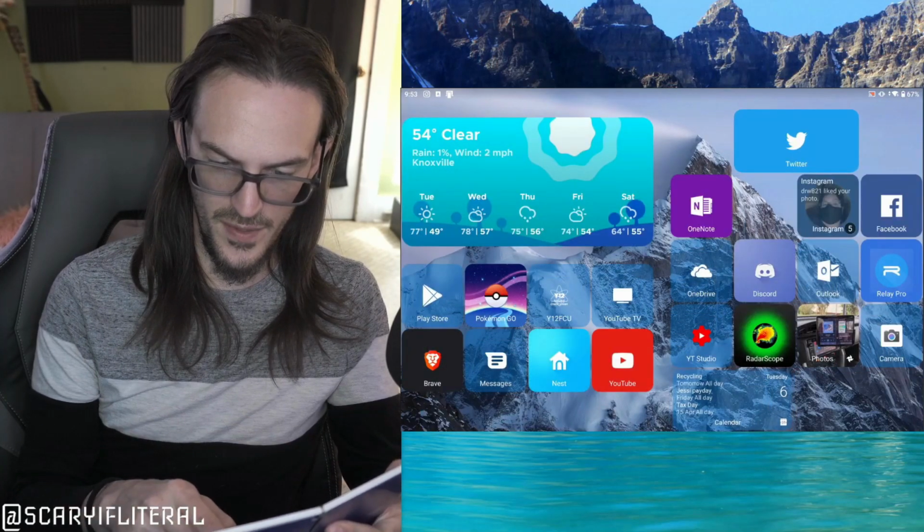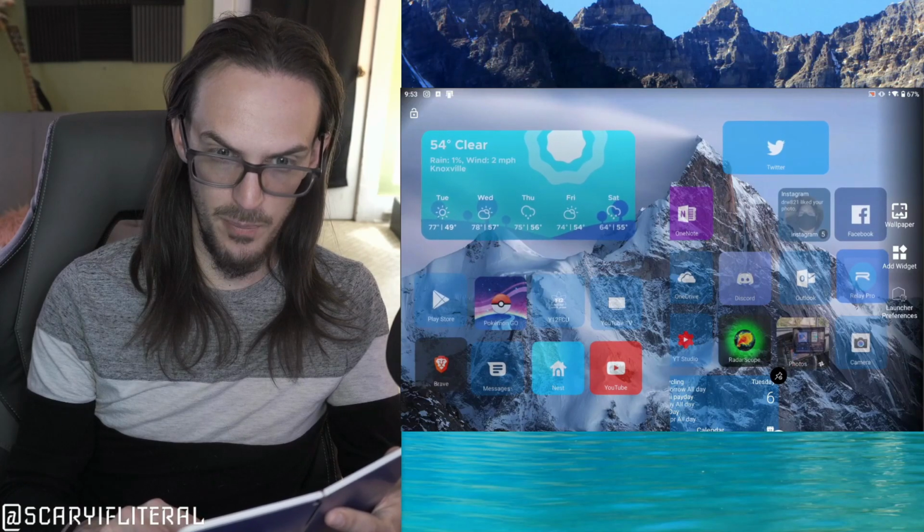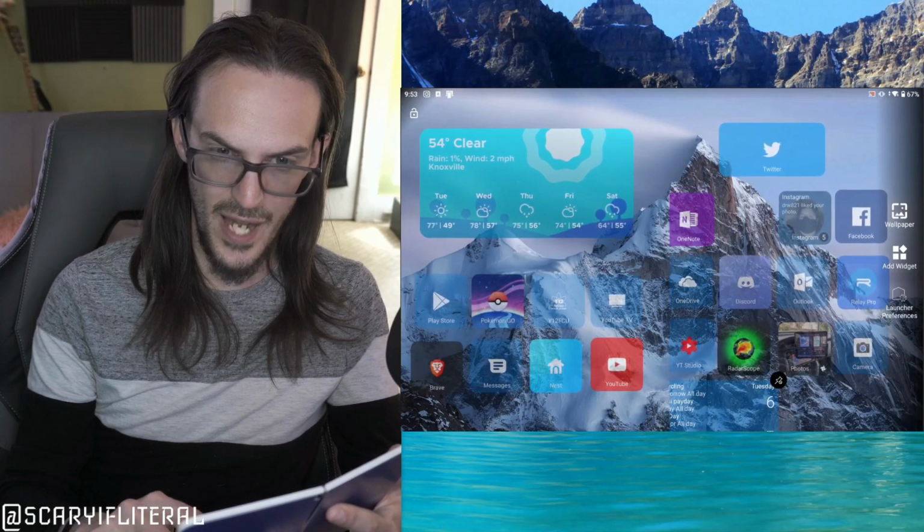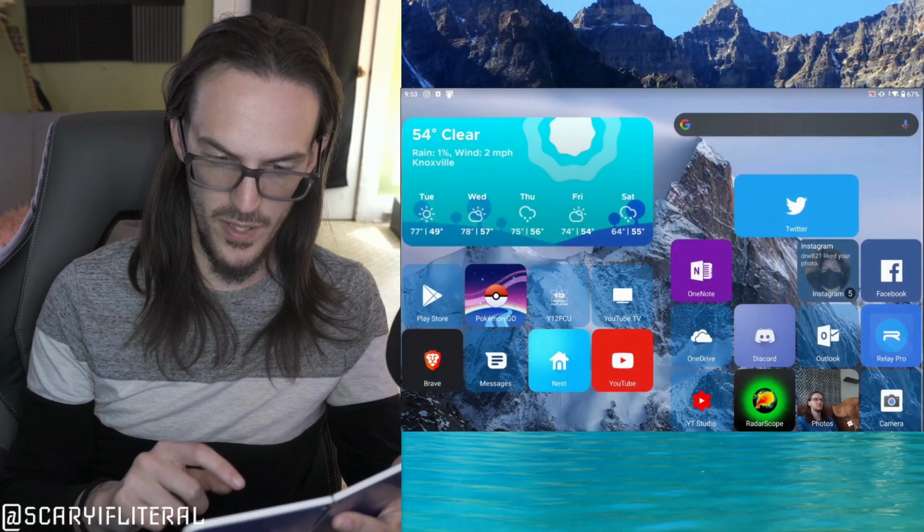I'll show you this again here on the calendar. It's right here, top right. You can see that just flashed black right there. Boom. Now it is gone.